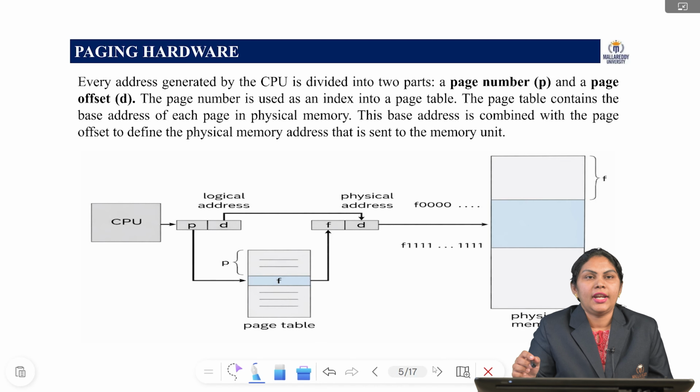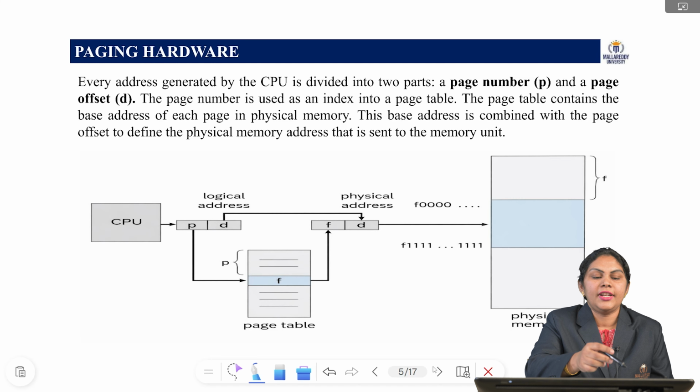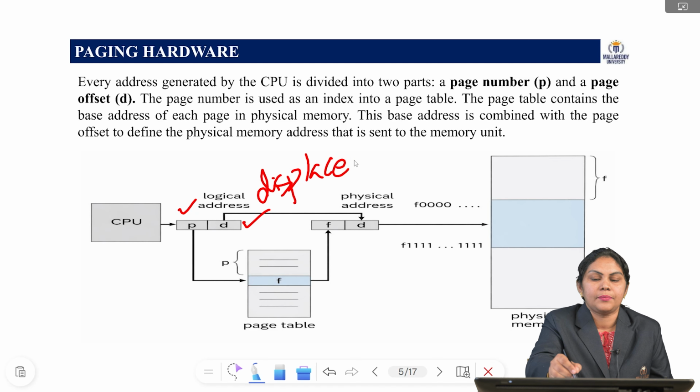So next one is the paging hardware. Every address which is generated by the CPU is divided into 2 parts. Whenever a CPU wants to give instructions, it gives them to the logical address, and this logical address is divided into 2 parts. One is the page number and the other one is the page offset. The page offset we can also call the displacement.